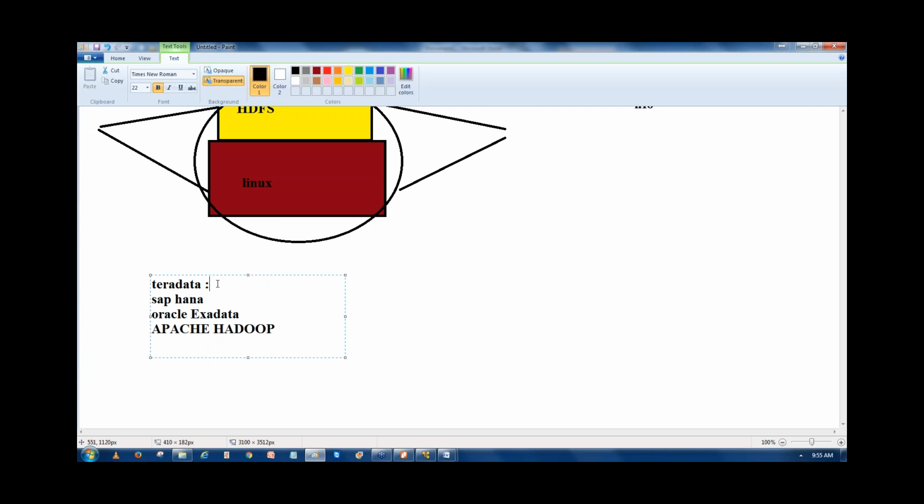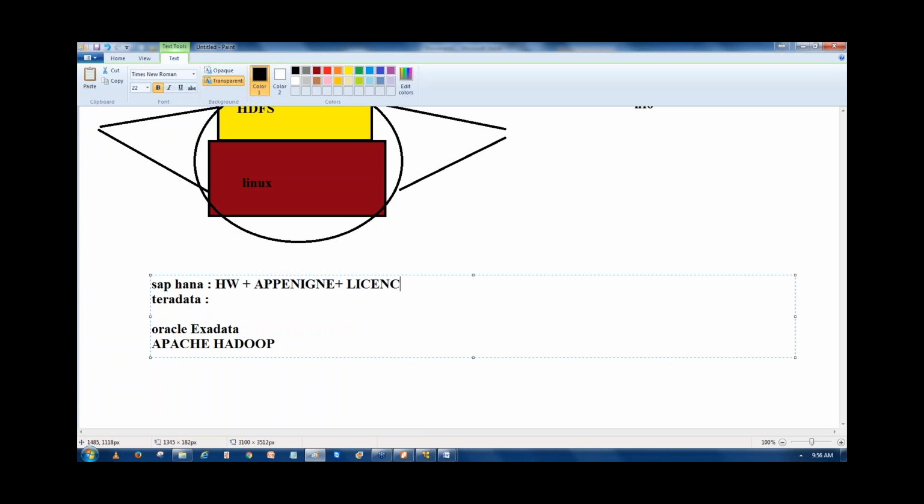Now you are looking for Teradata or SAP HANA. I'll take SAP HANA first. You know how costly it is? HANA storage servers, each single node is 175,000 US dollars. That is the hardware cost. Then the application engine, the programming part, the HANA appliances you have to buy. Then license, then support.